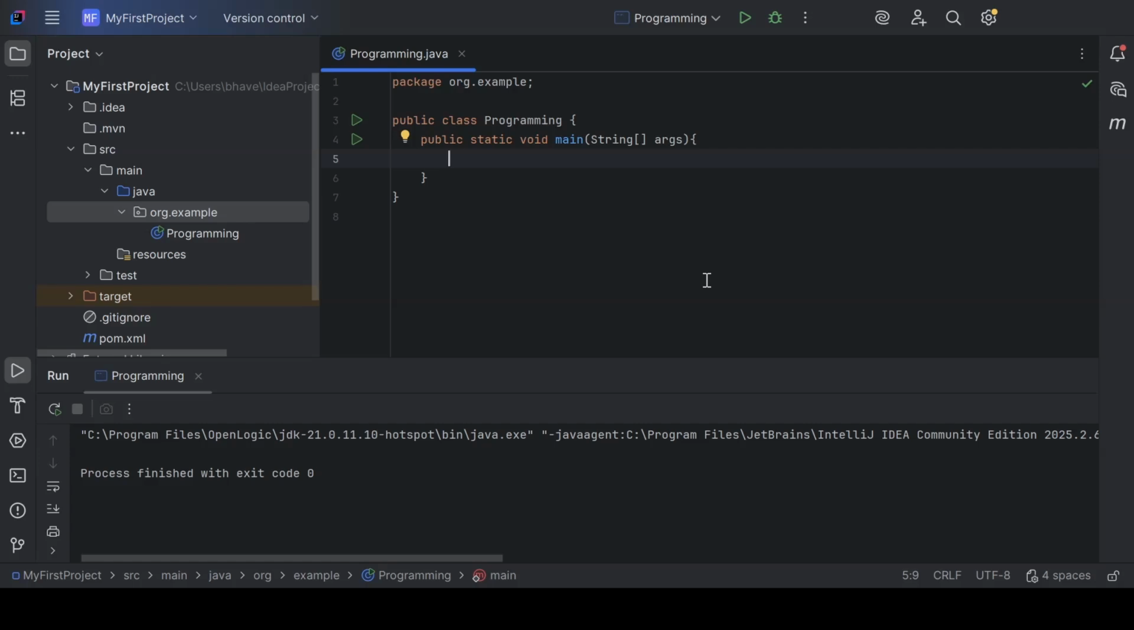In this video, we will learn about variables in Java. A variable is one of the most important concepts in programming because it allows us to store and use data in our programs. Let's understand what variables are and how they work.